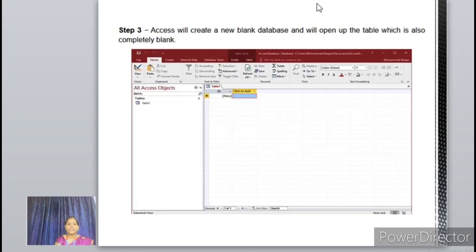They are, at first we need to open the MS Access application. Here application means a software. Then select blank database and give it a title, and then click the create button. By clicking the create button, Access gives us a blank database.